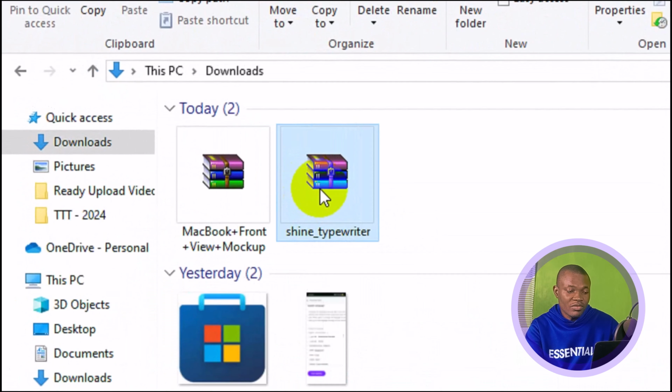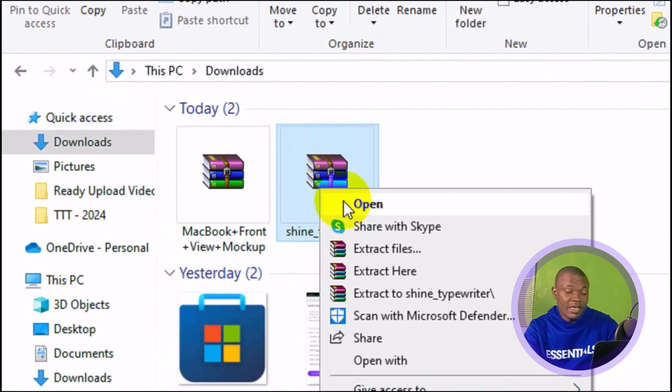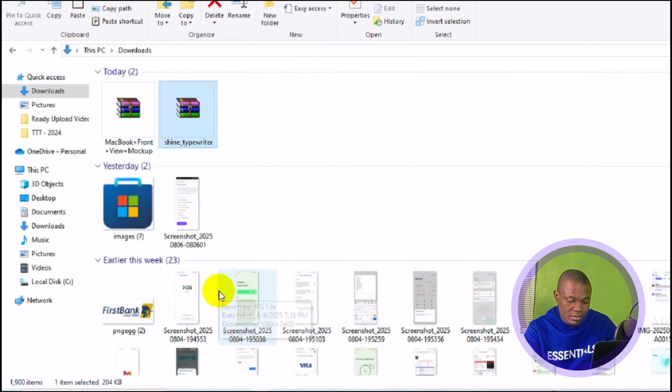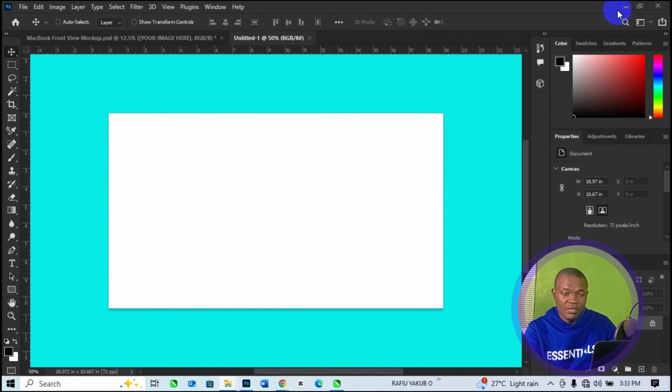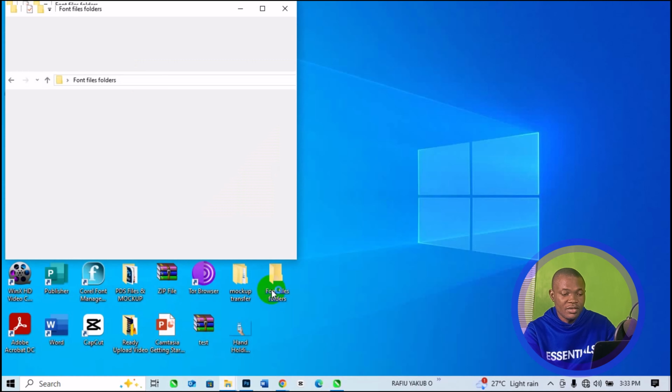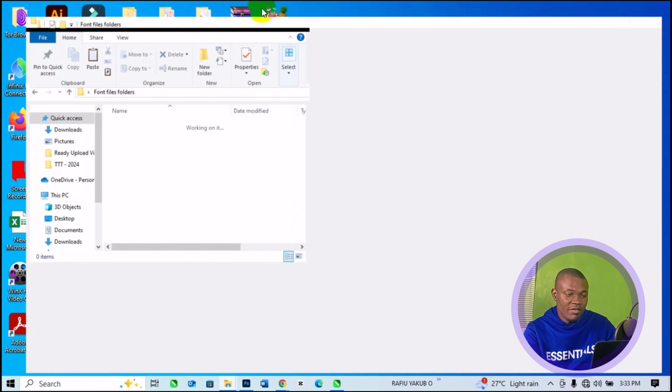What we want to do is to copy the font from here. So I'm going to right click on the font zip folder. Then I'll make sure I go ahead and click on copy right here. Next thing I'm going to do is to minimize my Photoshop. Then I'll have to head over to another new folder right here. So this is an empty folder.